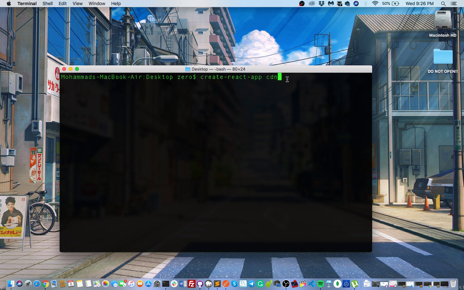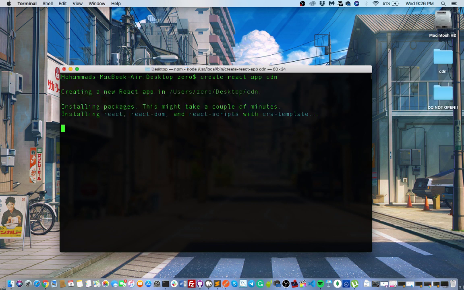CDN is Company Developer Network. I don't remember the full name, but this is for a simple marketplace for freelancers. So what this marketplace can do is the user can enter their details, view all the freelancers, update their details and delete the details. Okay, enter. So you see you have a new project here called CDN.